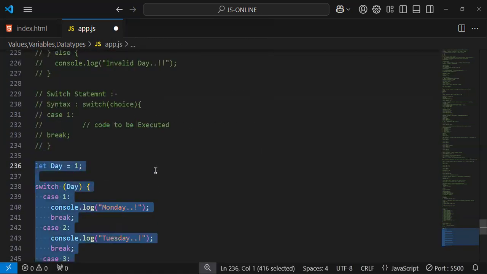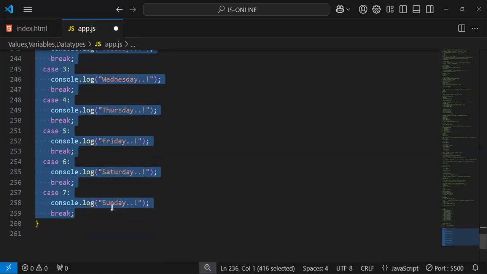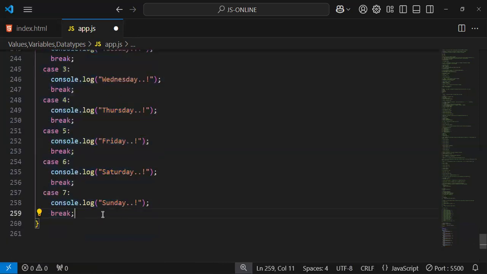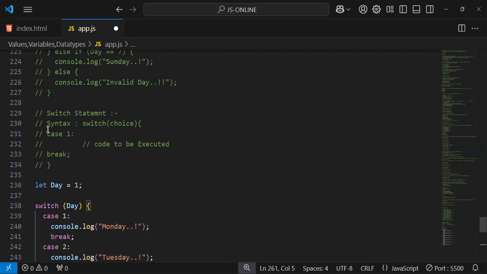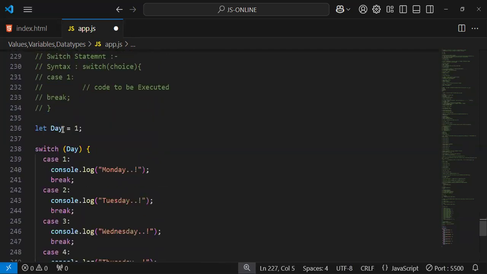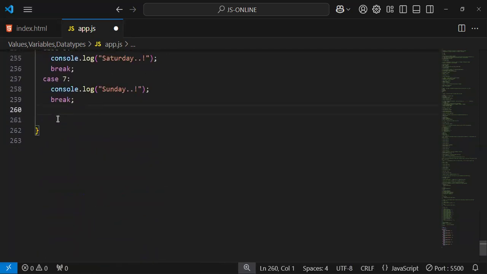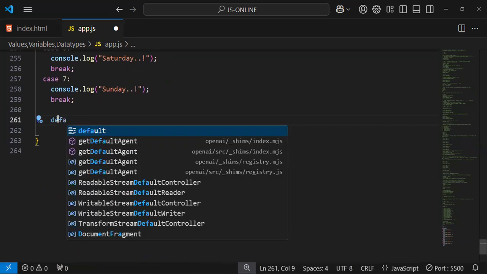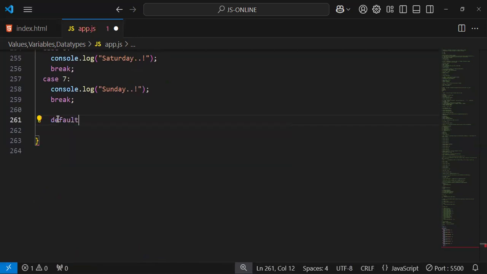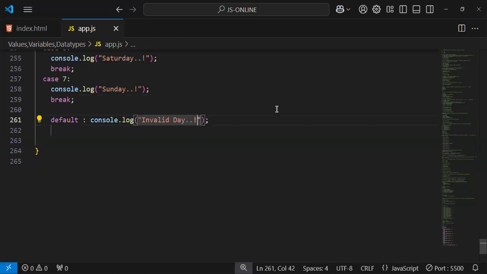And at the end of every case, at the end of the switch statement, you don't have to forget one more thing called default. So default is like how in an if else if condition I used else at the end of the code block. Just like that you have to use the default. When none of the cases are satisfied, you have to say, like how I used it, invalid day.